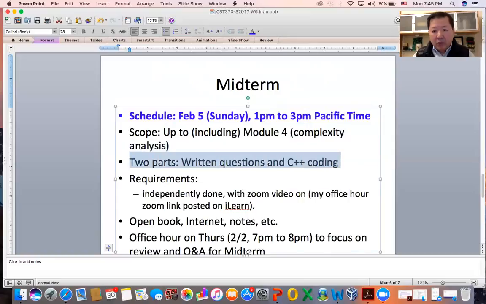So the midterm will have two parts. One is a set of written questions, and the other is a few programs you're expected to write in C++. And the total is 2 hours, okay? Each part is designed to be about 1 hour in length, but I'm not going to set a boundary of 1 hour for the written questions and 1 hour for coding. You can mix and match. You can start with the coding first and the written questions later. If you spend more time on the written questions, you may have less time on the coding, and vice versa. So you should manage your time.